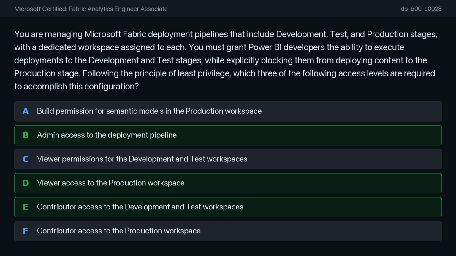Clear, professional, educational. Option B is necessary because admin access to the deployment pipeline allows the developer to trigger and manage the deployment process. Option E, which provides contributor access to the development and test workspaces, is essential to enable the developer to create, edit, and publish content to those specific stages.